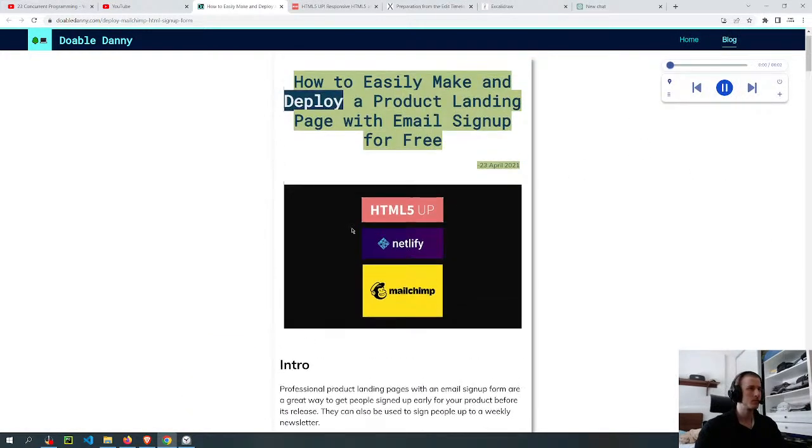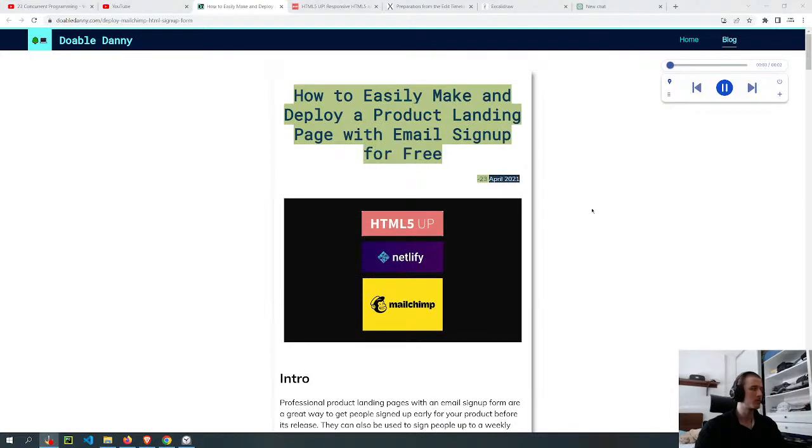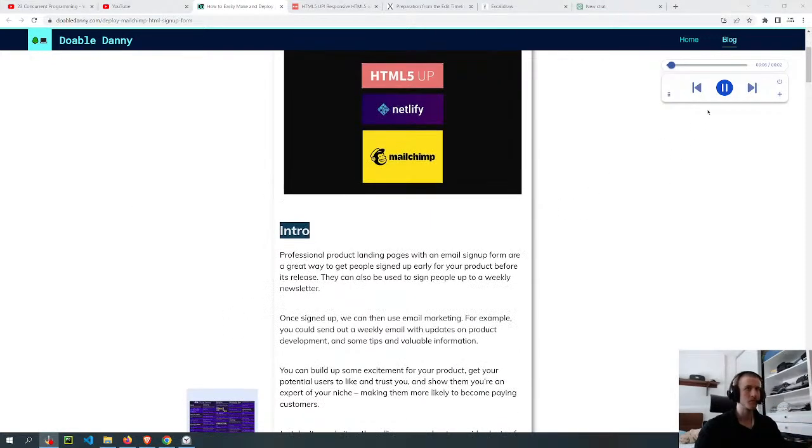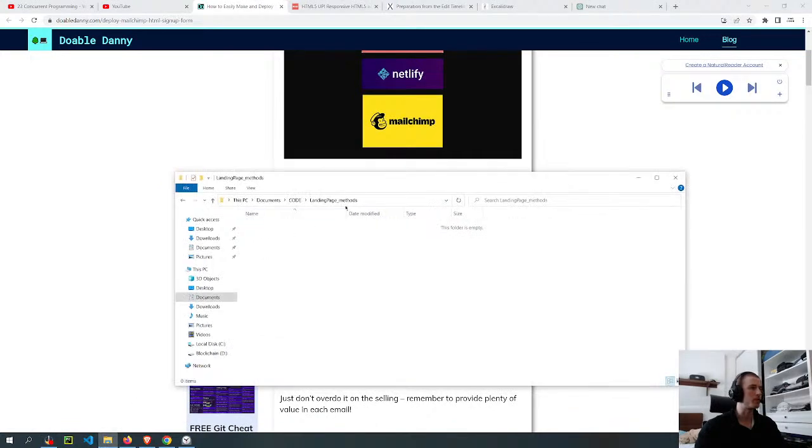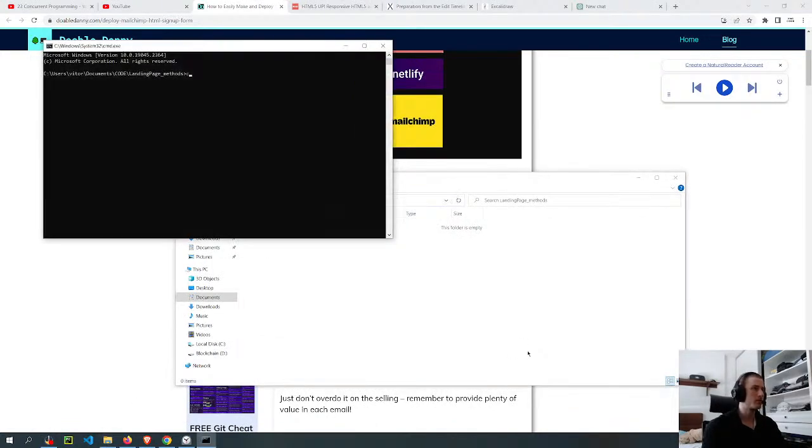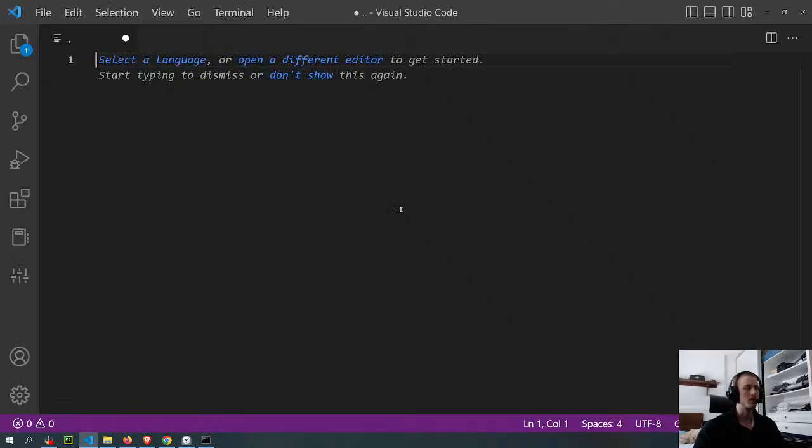How to easily make and deploy a product landing page with email sign up for free, 23 April 2021. Intro. Before I do this, I'm gonna open this folder here. Oh, okay, worked.